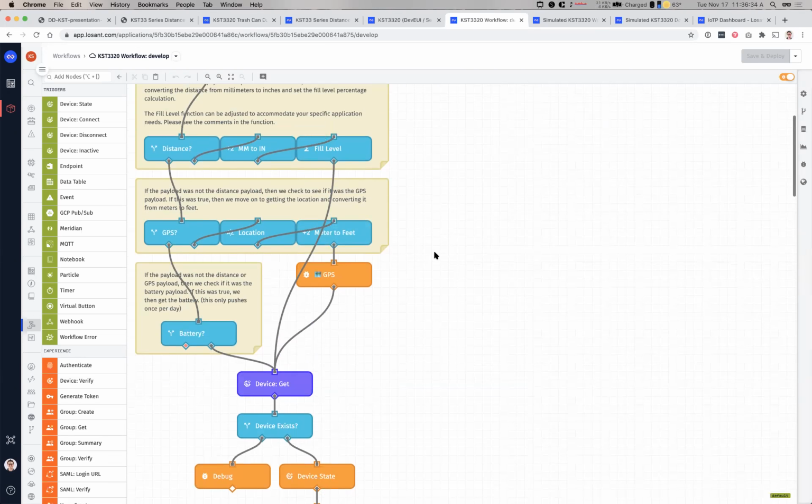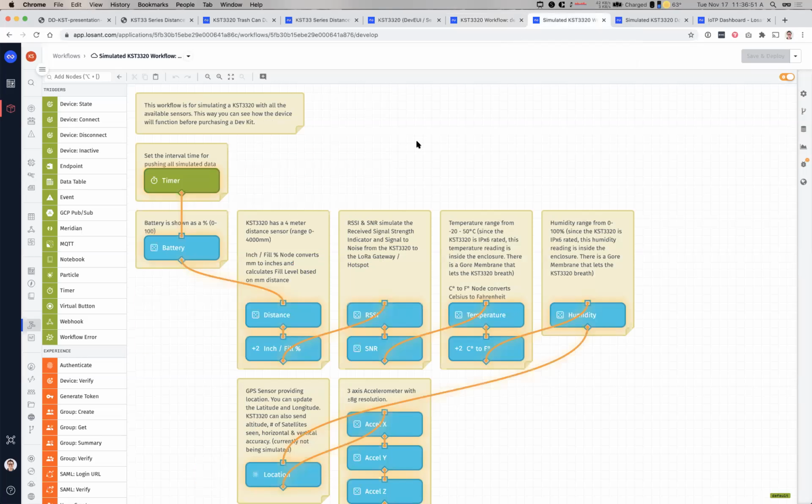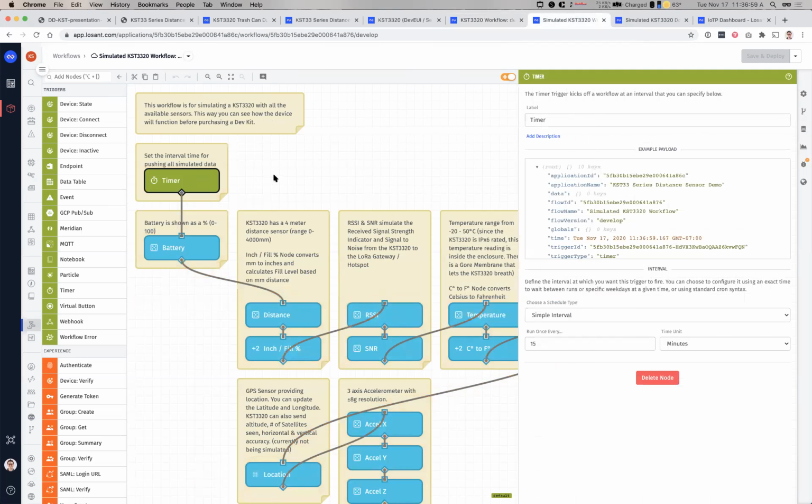So with that, let's look at our simulator workflow and get a little deeper into some of the debug panel, and just how you can simulate a device without actually having real hardware yet, and get a dashboard up and running just to see how it looks and play around. So with our simulated workflow, it's a little different. We've added notes and comments to everything just like before, but instead of a webhook, we have a timer.